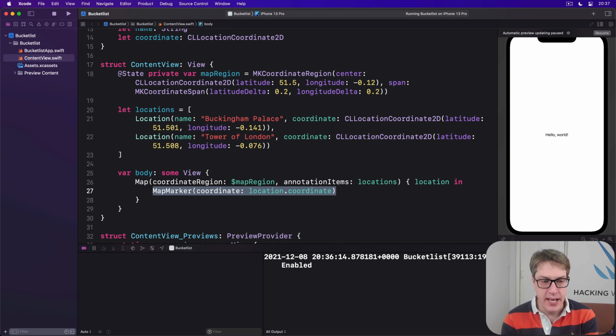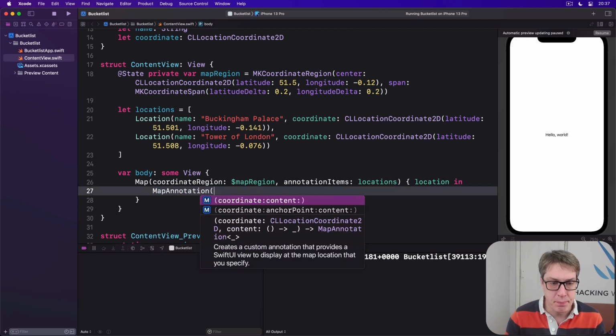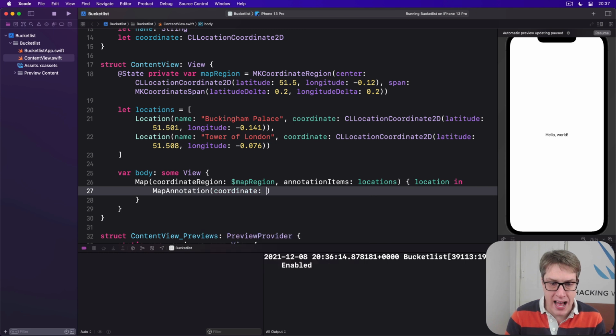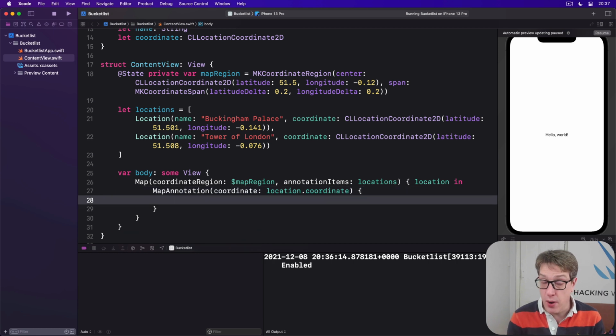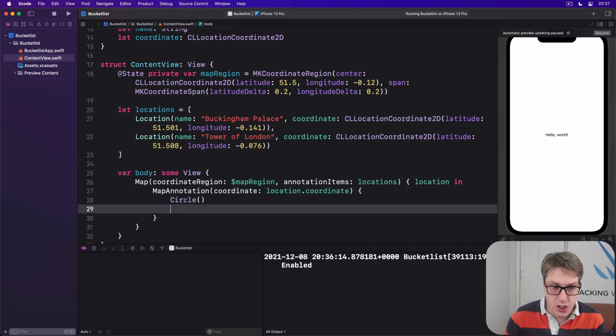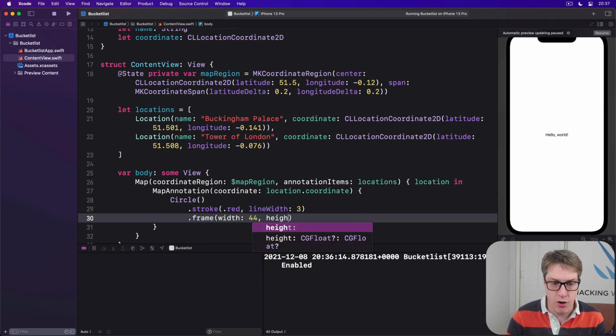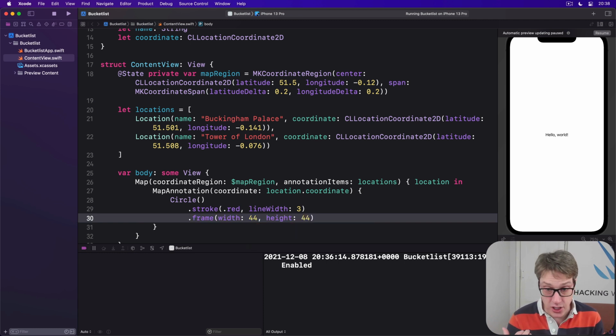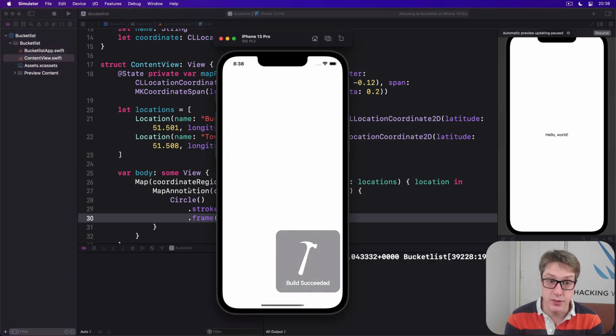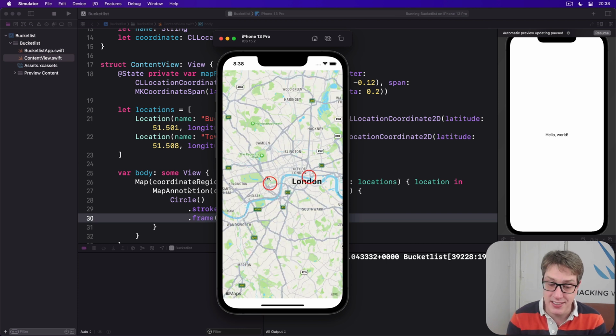And so we could say, I want to have little red circles around particular hotspots. I could say a map annotation with a coordinate of our location.coordinate. And then inside there, this is where I do our SwiftUI view. I could say there'll be a circle that is stroked in red with line width of 3, and then a frame width of 44, height of 44. So a totally custom SwiftUI view. So I'll just go ahead and press Command R, and now we should, all being well, no longer see the balloons, but see circles like that instead, which is great.